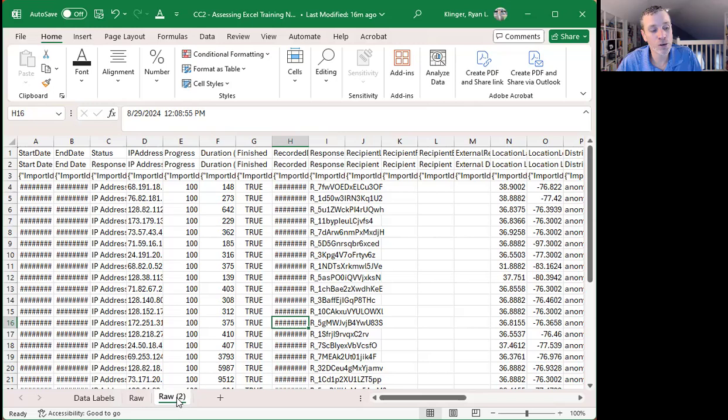And it also, just by convention, named the copy the same title with a number next to it. So this is raw number 2, right? So the next thing we want to do is rename this copy. Instead of raw 2, we want to rename it working. And that'll tell us that this is the worksheet that we're actually working on and manipulating, right? And again, this is just sort of best practices.